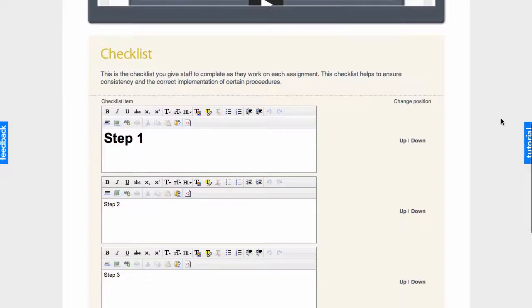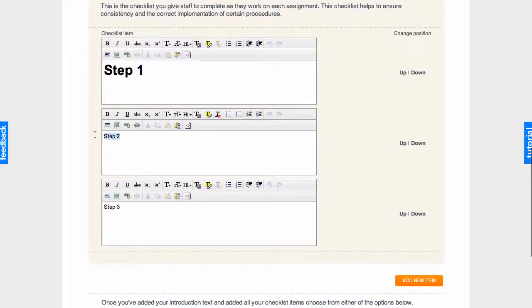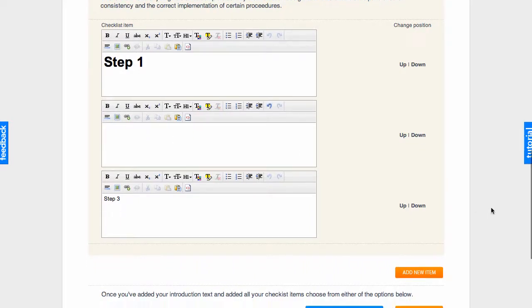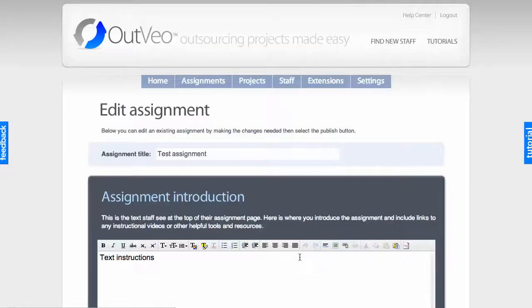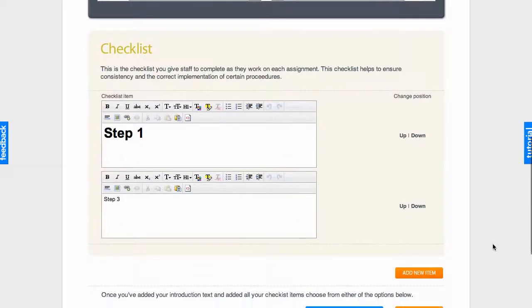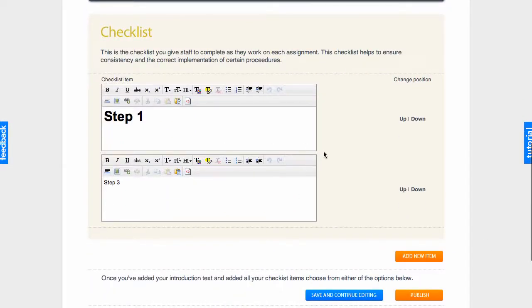So now those items are in there. Now if you wanted to remove an item from here, like for example step 2, just make it blank, just take everything out of it and then just save and continue editing. And as you can see, that step has been removed. But you can also move things around by just clicking the up or the down link. So we can now see that the order has changed.